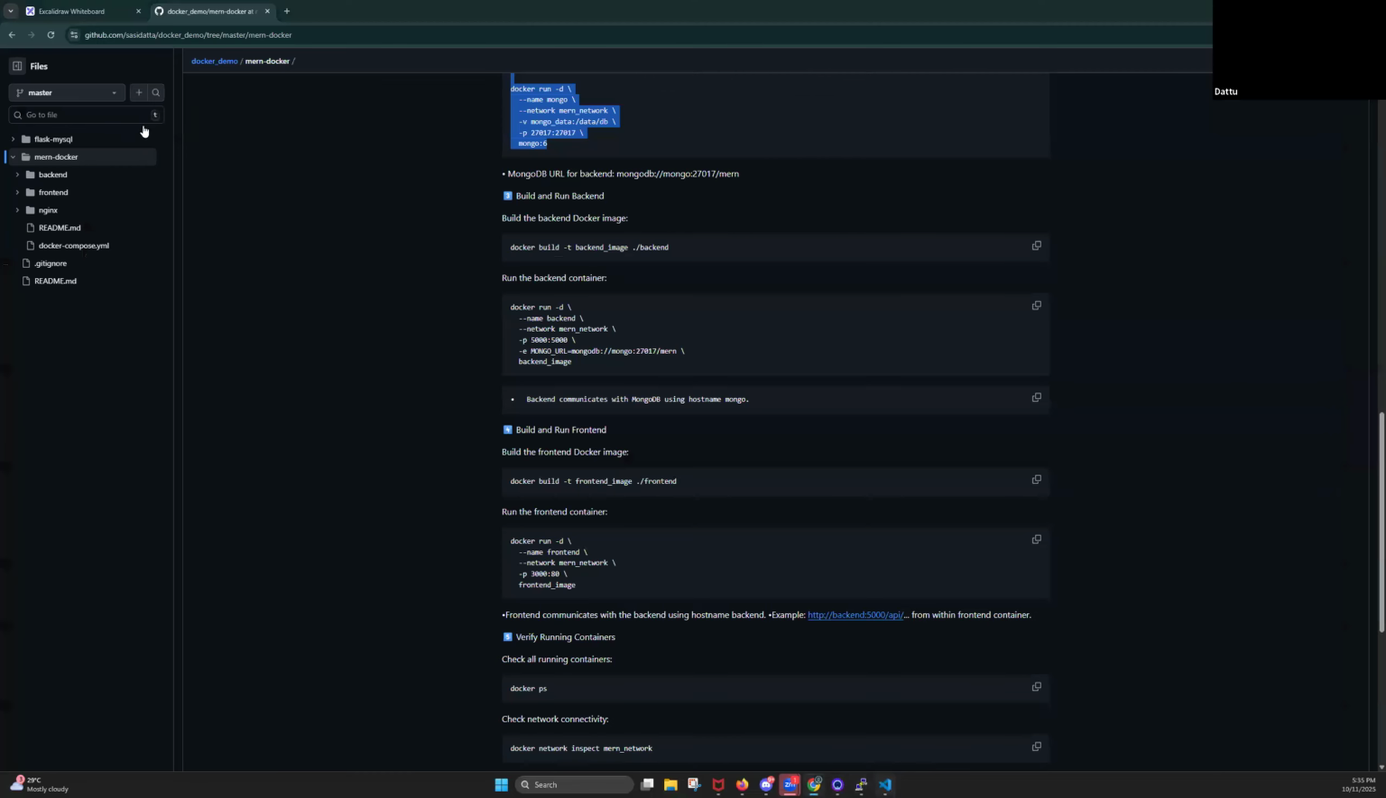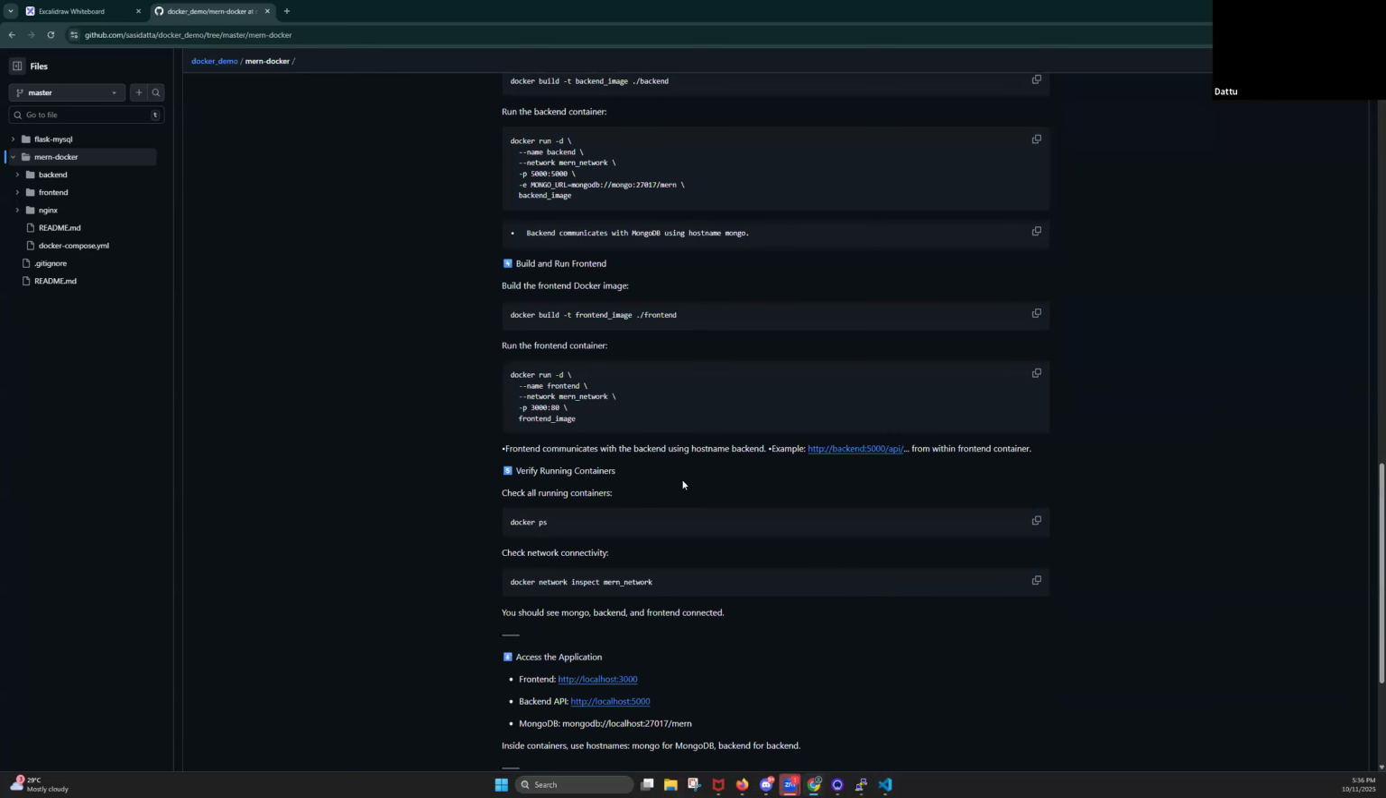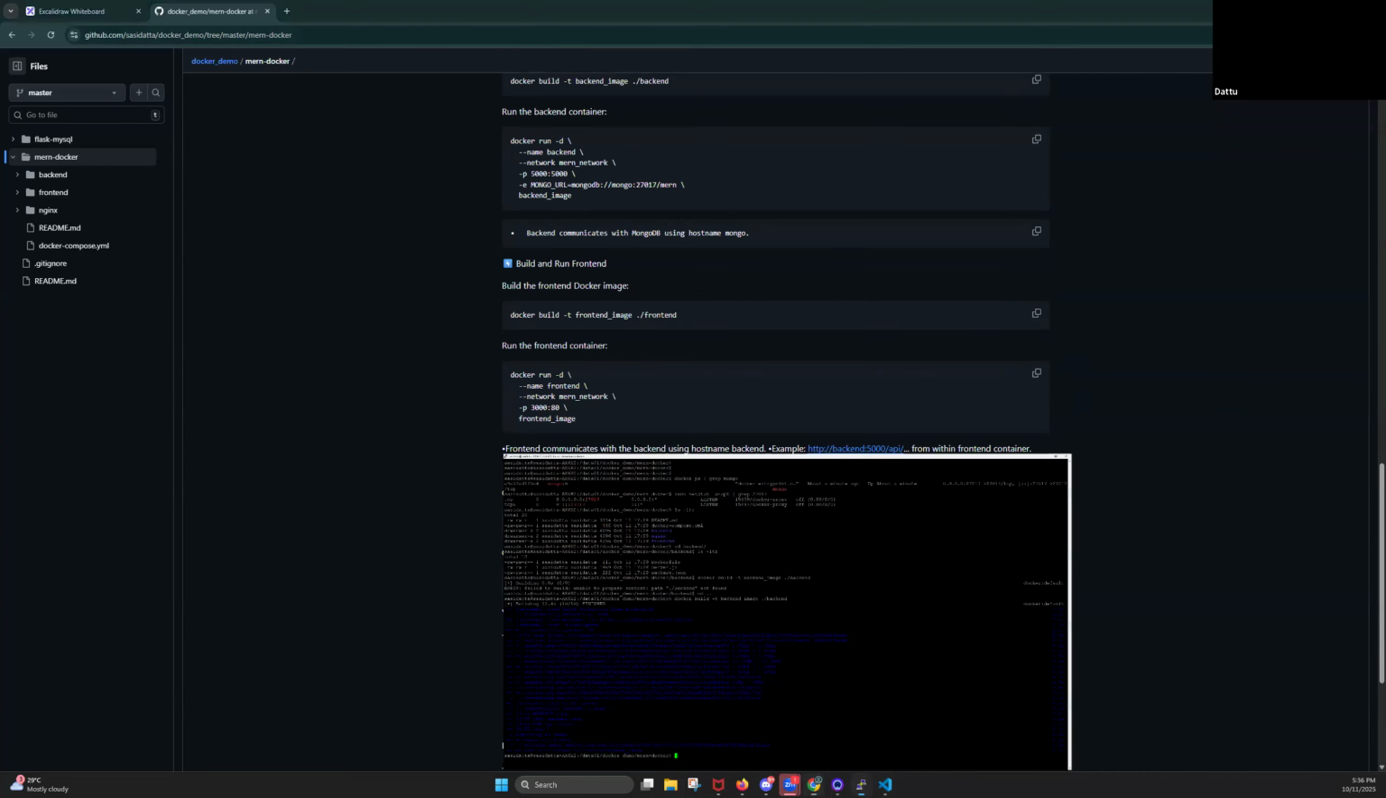Inside the backend, we have a Dockerfile and the app-related code. We are copying the package.json and then running npm install here. Coming back, meanwhile, we can build the front end also.